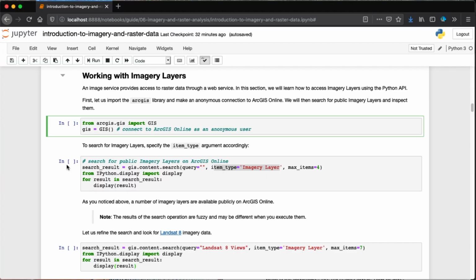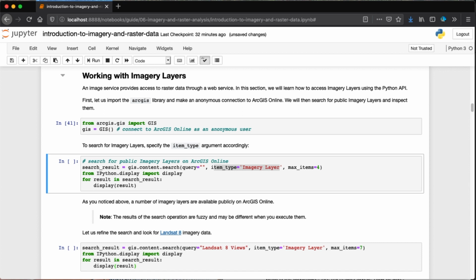The first thing that we do with the Python API is to import the GIS module. Now I make a connection to ArcGIS Online as an anonymous user. Then we can search ArcGIS Online for imagery layers. We do that by using the search method and passing the item type as imagery layer.